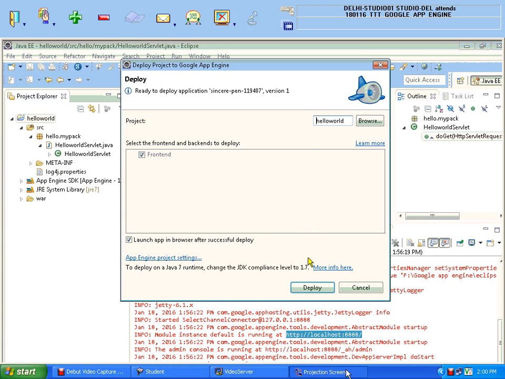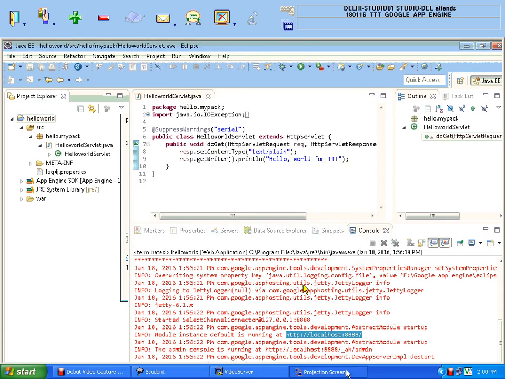Or first, let me deploy. Let me first deploy now. No, you cannot see. No problem. Never mind. Let me click on OK. Right now, this deploy button is there. Let me deploy, and there is a launch app in browser after successful deploy. That means I click on deploy.